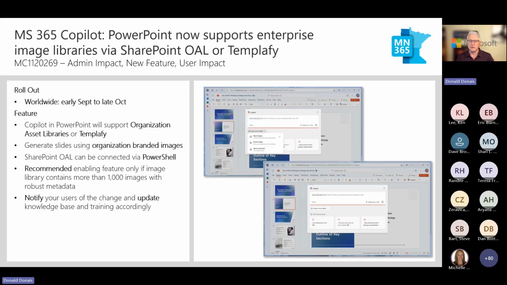Understand this is one of those scenarios where you don't want to let your end users know that this change is coming up. And it is highly recommended that your asset library has at least 1,000 images in there, and actually has it set up with robust metadata for it to work properly.